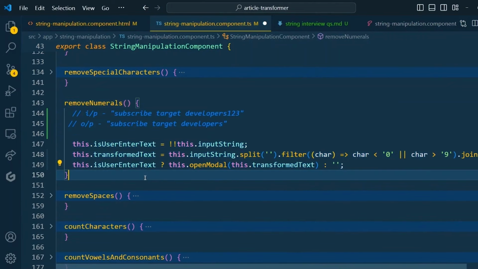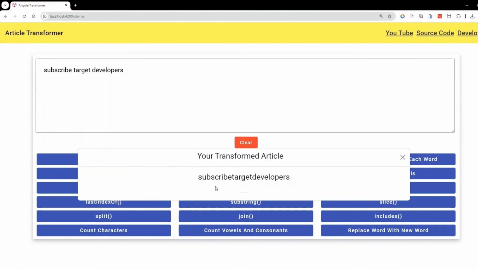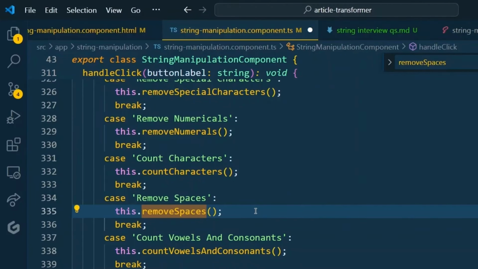I hope you understand. Now we will talk about the remove spaces button. I have given the input "subscribe target developers", and you can see on the screen that the spaces between the words have been removed now. Let's go to our VS Code and see how this functionality works. We are calling the removeSpaces function from here, this.spaces. So let's go to our remove spaces functionality.